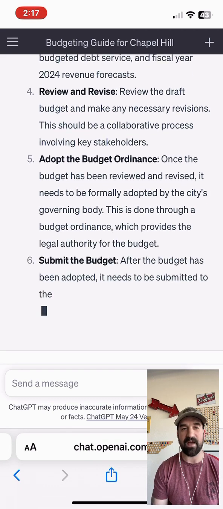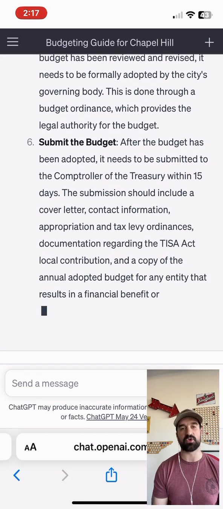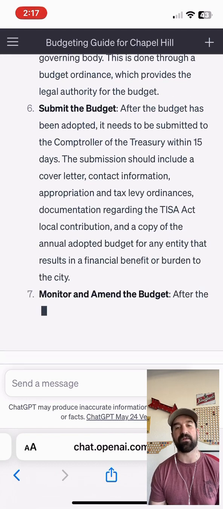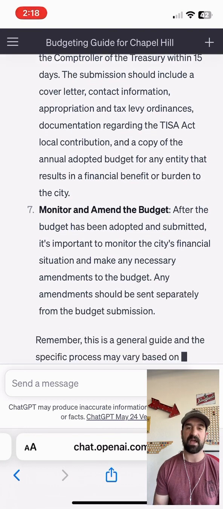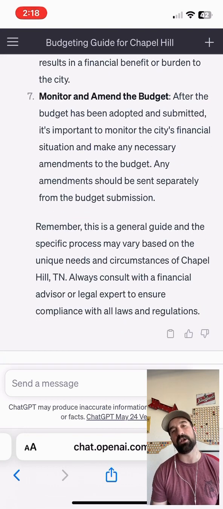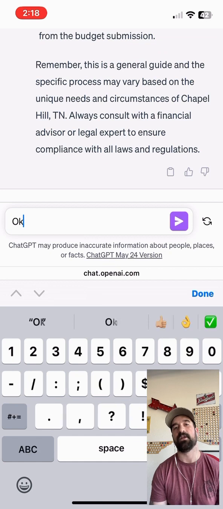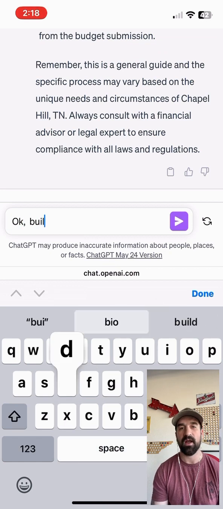And obviously, if we have follow-on questions, we could always drill down into each of these different items, right? We can say, okay, what does it mean to monitor and amend the budget? How can I do that? Give me some steps for that too. And so we can continue to refine and learn, and this applies to anything.